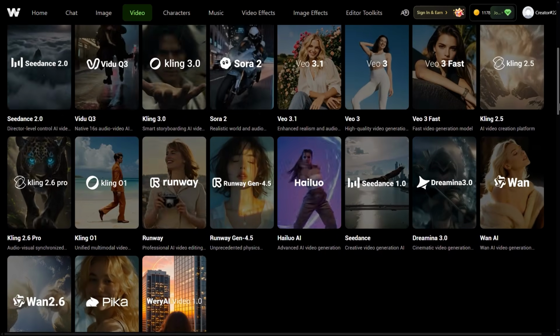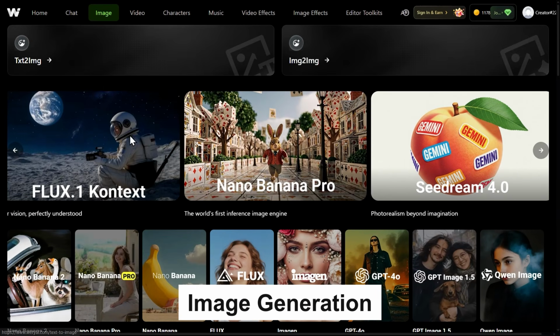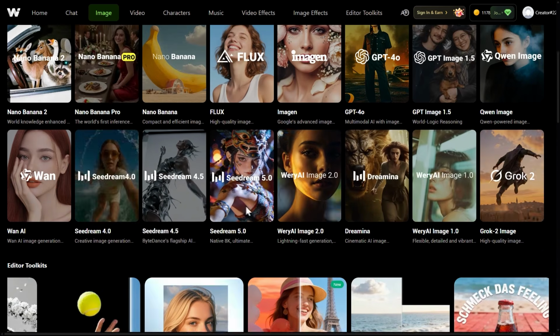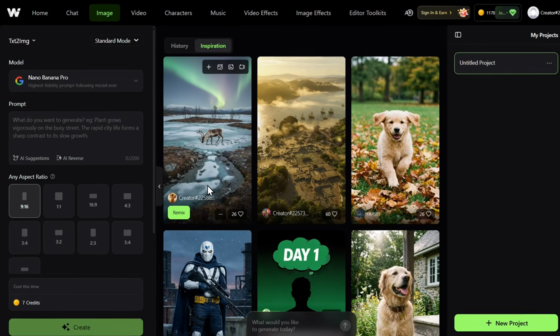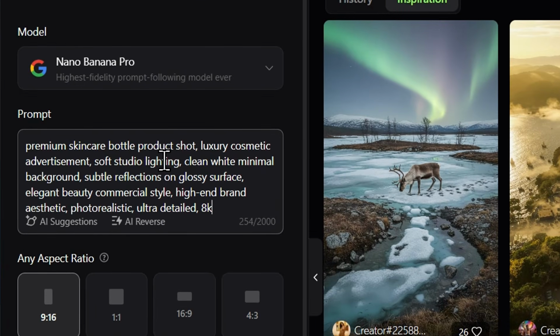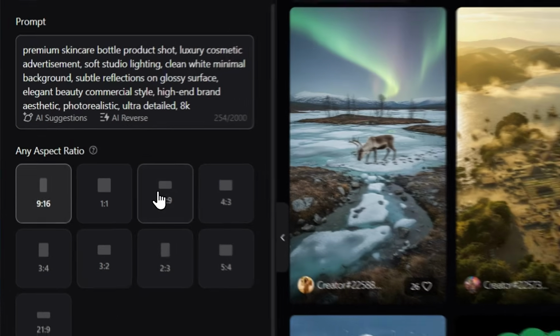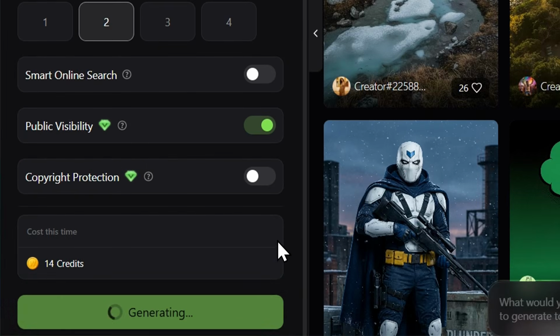and keep moving. I'm going to start with image generation because every strong ad style video needs a good starting frame. Let's say I want to create a clean product visual for a skincare bottle. Inside WeryAI, I can begin with text to image and describe the scene I want. Premium product photography, clean lighting, soft reflections, luxury ad feel, minimal background. This is the first important function, and it is a good place to start because it shows whether the platform can help you generate a usable visual concept fast.